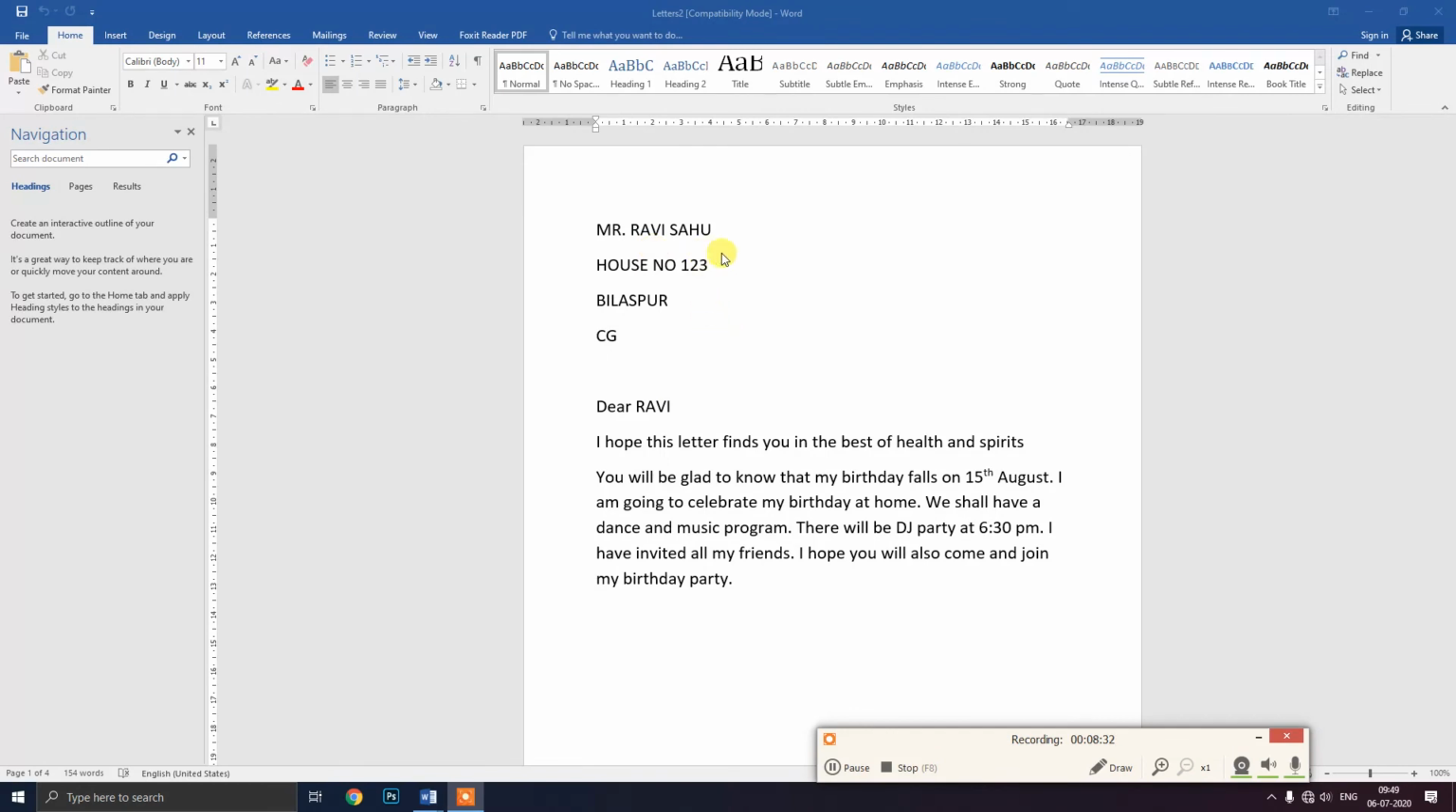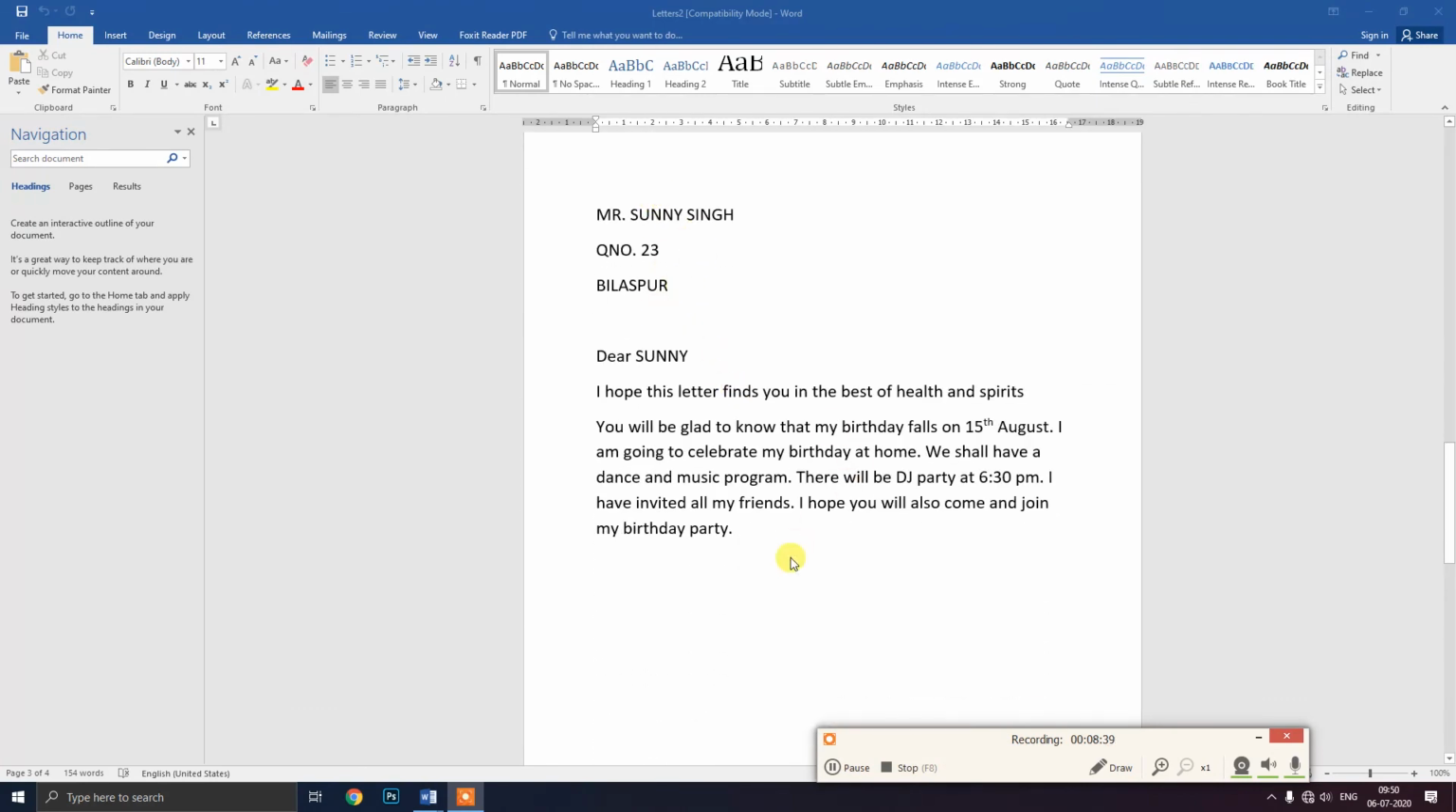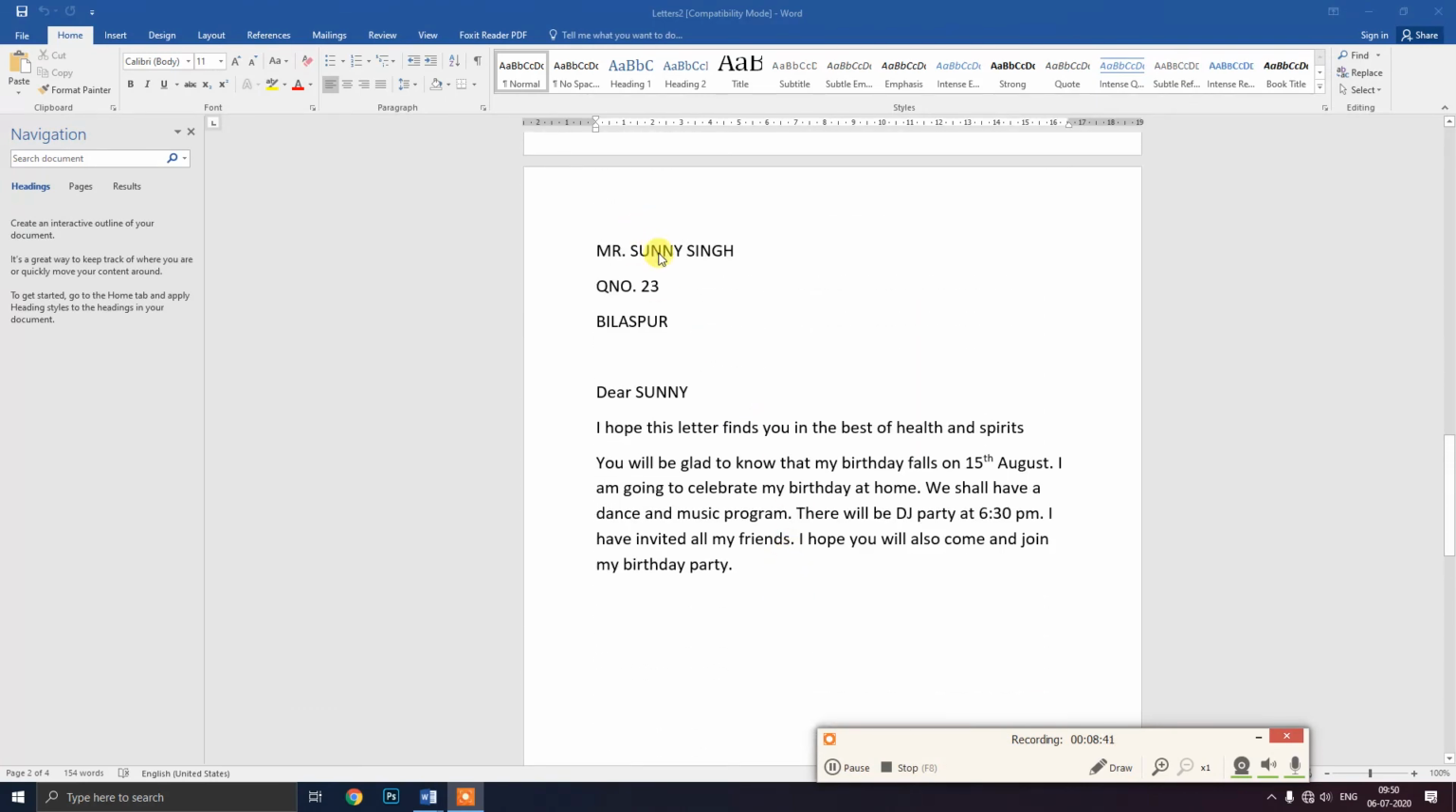So this is your first letter for the first recipient, and this is your second letter for the second recipient. So this is how you do the mail merging.